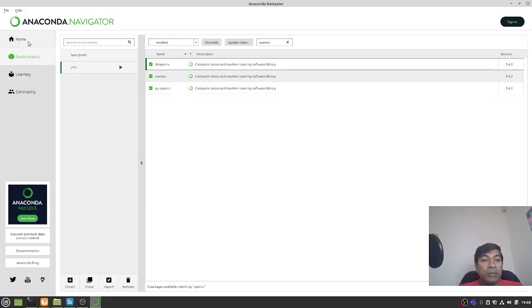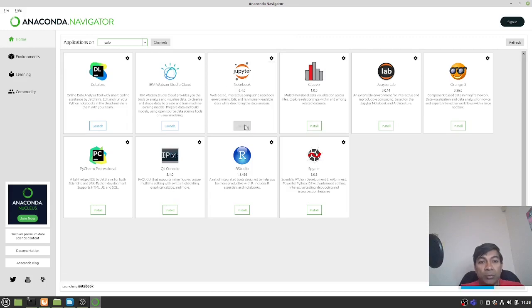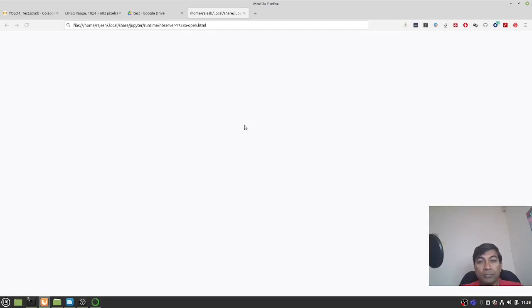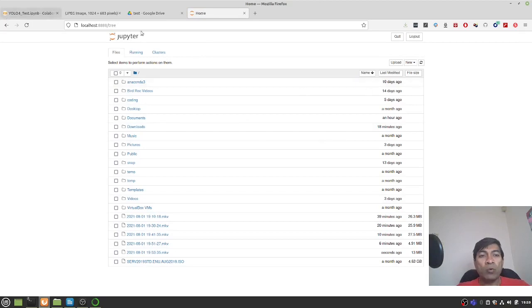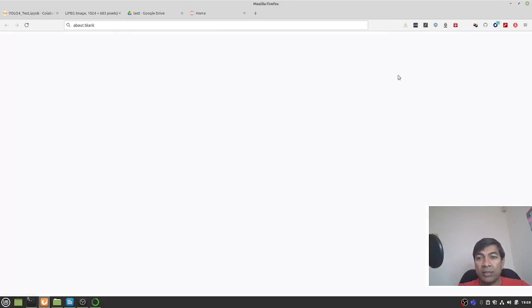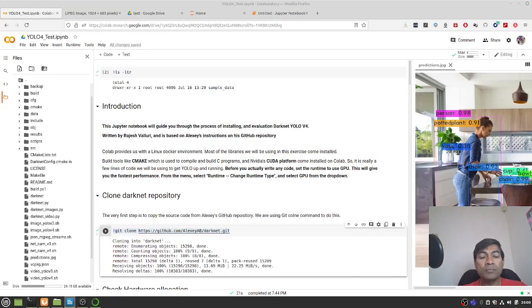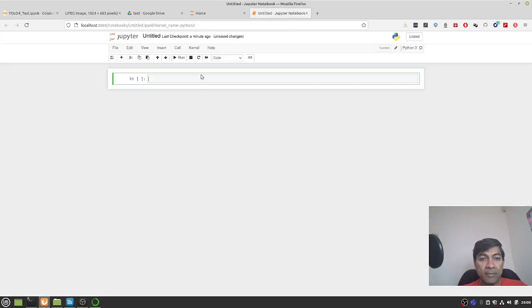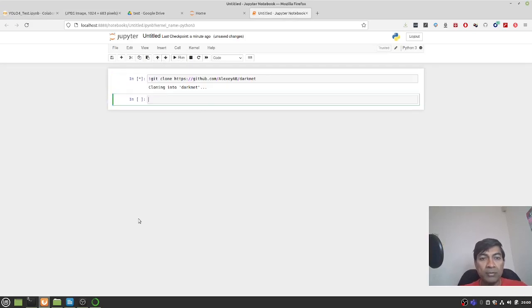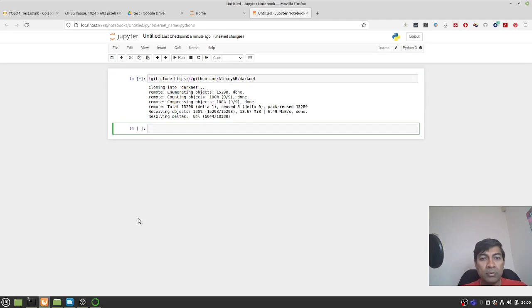Okay, now go back to home and fire up Jupyter Notebook. And once the Jupyter Notebook is up and running, let's begin the process from scratch. So new Python 3, and then just go through the similar steps as before. Clone the repository by typing in this command. Yeah, and then run this. Yeah, it's downloaded, it's finished.